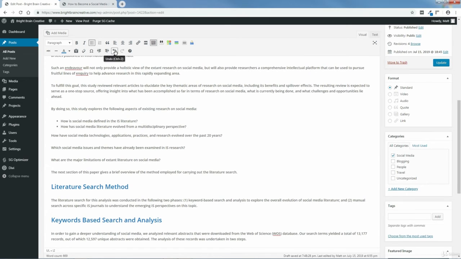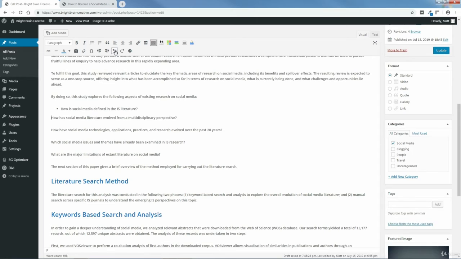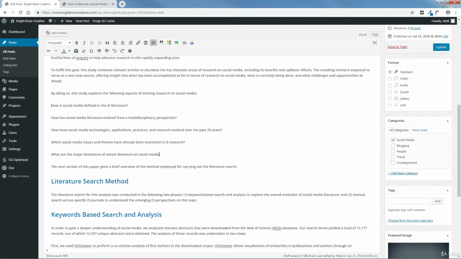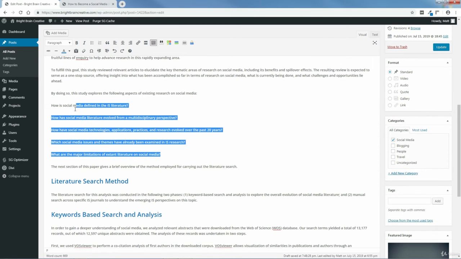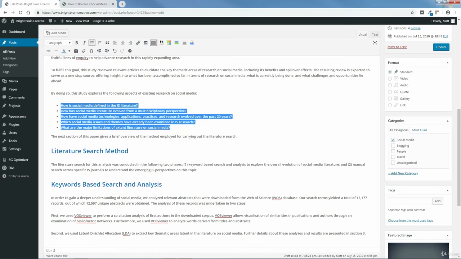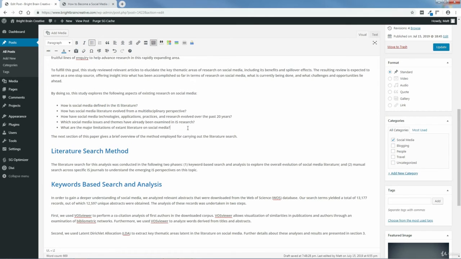There's a faster way to do this though. I'm going to undo the changes here. What I want to do is I'm going to highlight all the sentences that I want in the bullet list, come up here, and I'll hit the bullet list button, and there you go. They're all on the bullet list now.